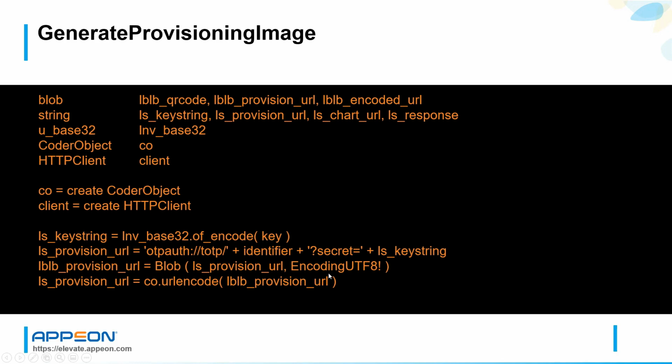So here we are. I'll convert this to a blob first because the URL encoding function takes blobs. So I'm going to take that URL, put it into a UTF-8 encoded blob, and then URL encode it. This is where I'm using that PowerBuilder 2017 feature.